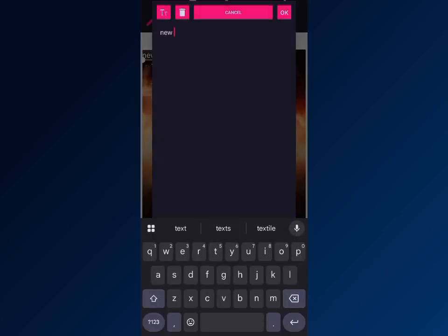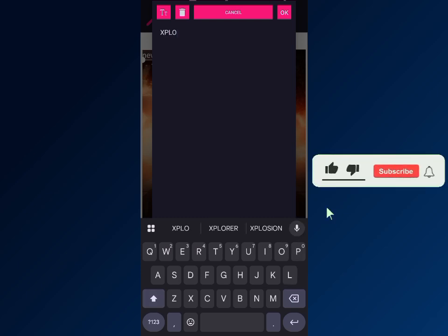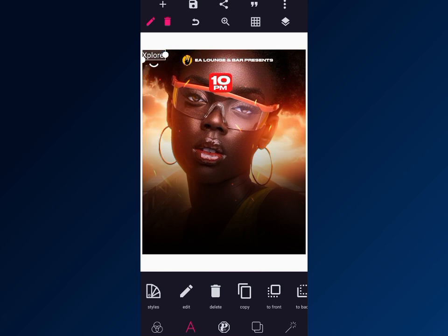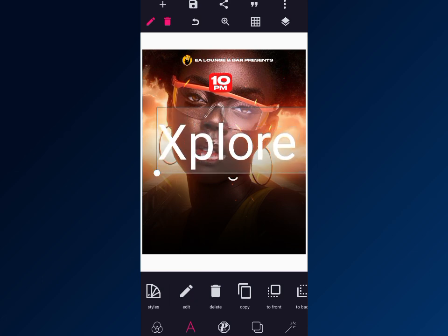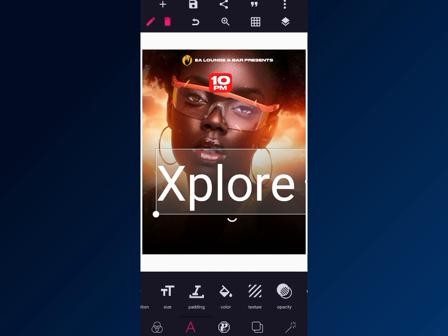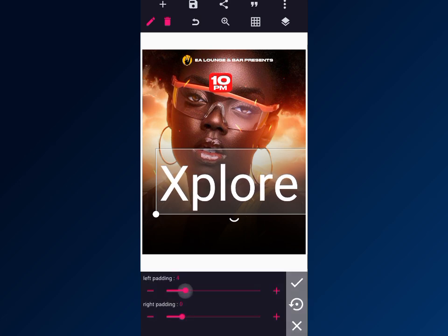So I'm just going to write in the text now for it. I'll be using Explore. Let's just make this from the plot to be small later, to give it that kind of feel. Then I increase it to the last, really last. Let it be bold on it. Then I give it a padding, left padding, right padding also.